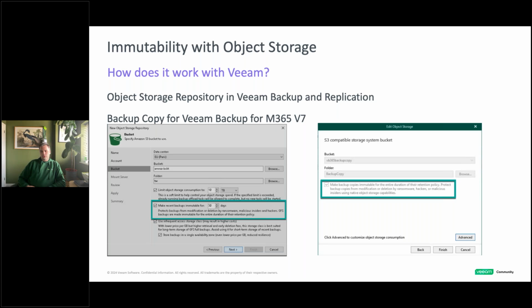Slight differences between the two. In Veeam Backup and Replication, you can see there, it's set to 30 days in this example.